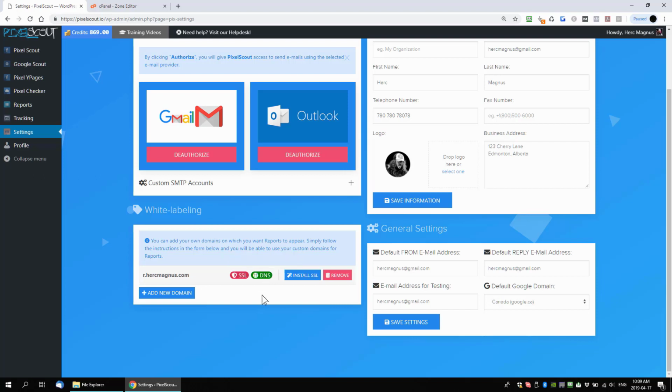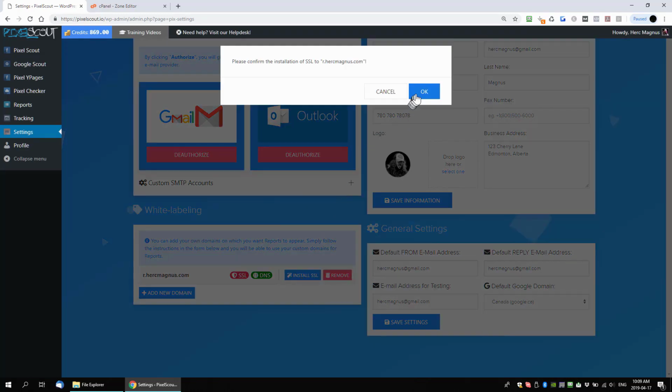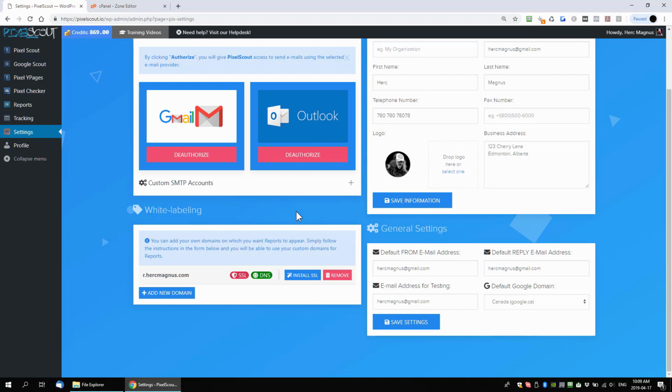Okay. Then the next step you're going to want to do is install an SSL for this subdomain, and to do that, you just need to click the blue button and then click on OK. And now what is happening is it's installing a SSL certificate for that subdomain, and it takes a few seconds. But once it's done, a message will pop up on the bottom of your screen saying that it was successfully installed. So there you go. And now we see we have two green buttons, meaning everything is set up properly and ready to go.